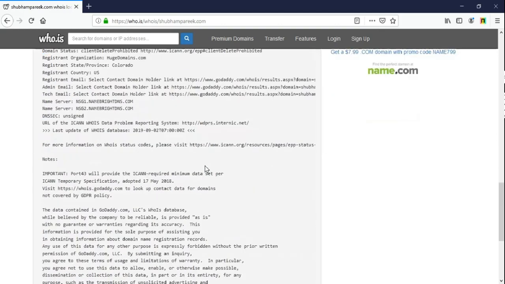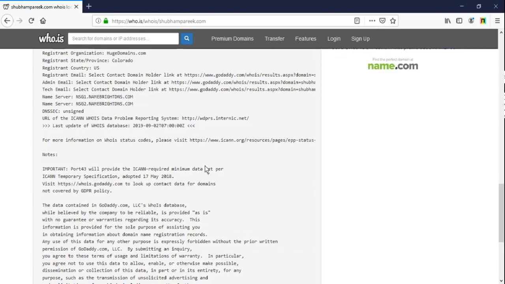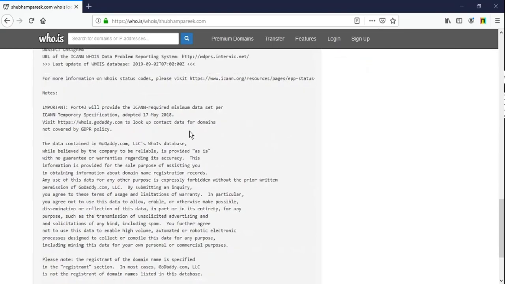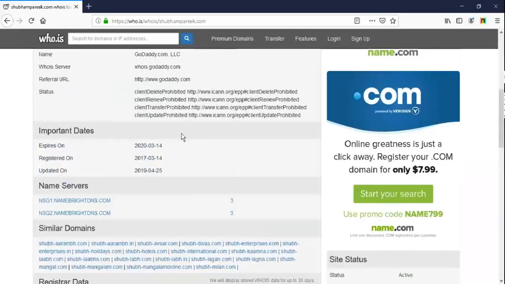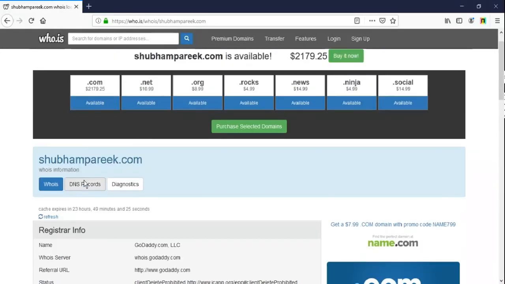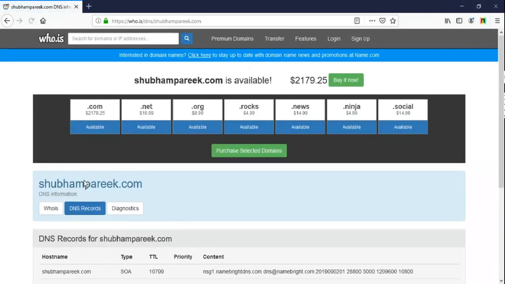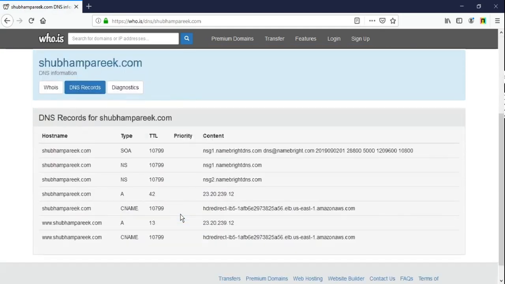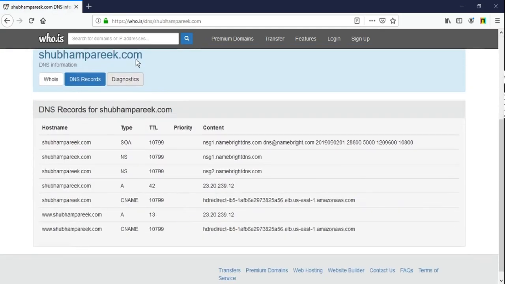So the similar information is provided by this website. There is not much of a difference. You can also see DNS records clearly, which is not available on the previous website. So you will be able to see the DNS records, like CNAME, A records, etc. Okay, so these are the very basics where you can find out the information about the owner and the IP address.